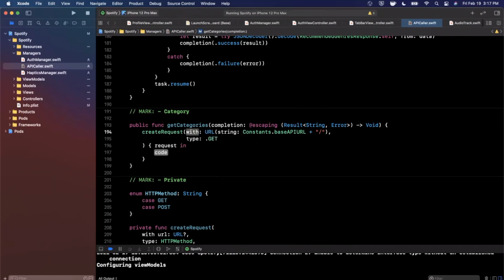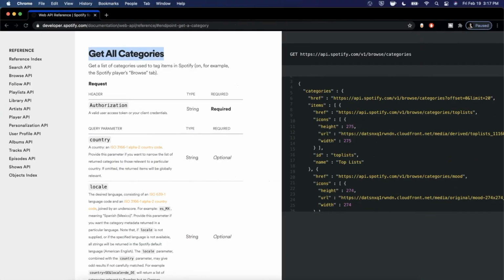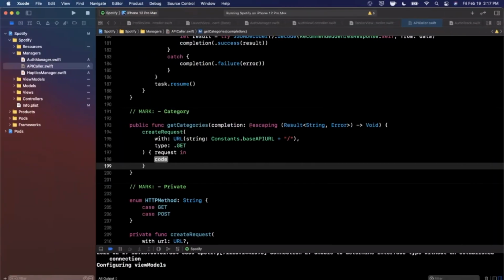Now let me grab the URL from the documentation in the browser. Bear with me. So we're going to come here, and it looks like this is a get request, and the path is browse/categories. I'm going to copy all of that. It looks like there's no required parameters, but there is a locale, and there's a limit, and the limit has a limit of 50. So I'm just going to supply that.